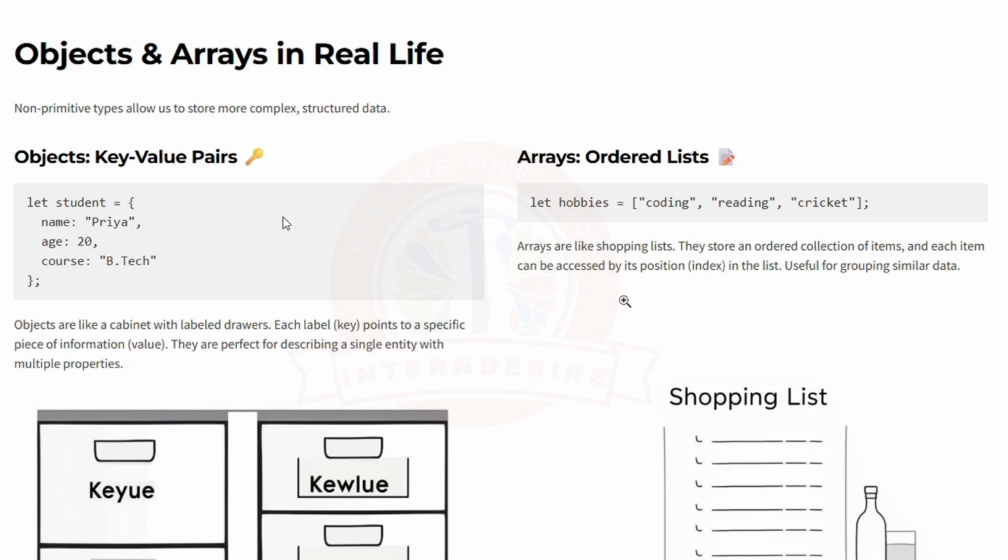Arrays hold an ordered list. Let hobbies, like coding, reading, cricket, be stored in an array, an ordered list. Arrays are like a shopping list. They store an ordered collection of items. Each item can be accessed by its index position, and it is useful for grouping similar types of data.